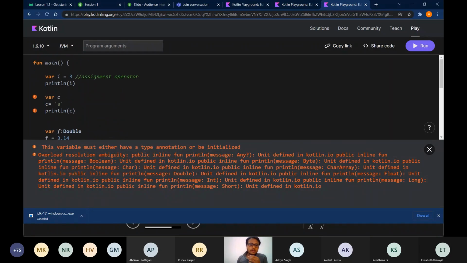So this is one of the errors: this variable must either have type annotation or be initialized. It's pointing out that I haven't said what variable c is. So if this error shows up, the compiler doesn't know what type c is, so that's why it's showing this error.